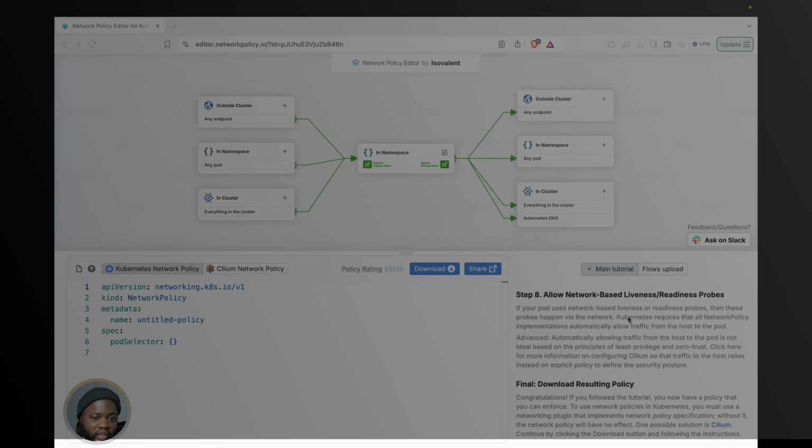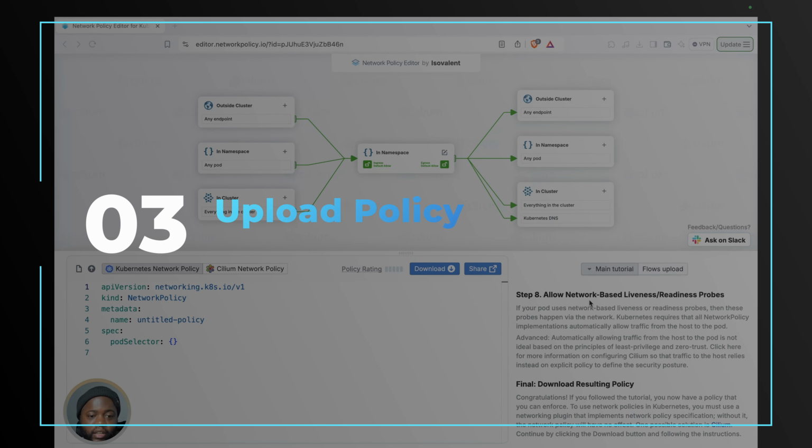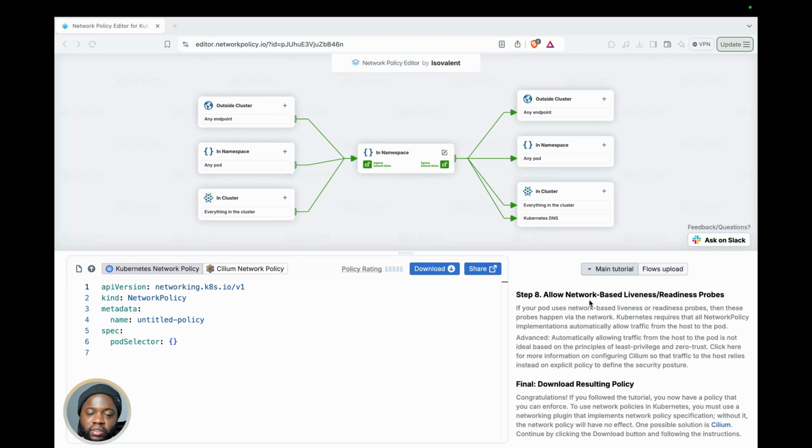If you have an existing network policy you've written by hand, you can upload that network policy to the network policy editor. There are several reasons you would want to do something like this. For example, you might want to validate the network policy you've written by hand for correctness. You might just want to extend it using the network policy editor and continue writing it there. So that's where this comes into play.